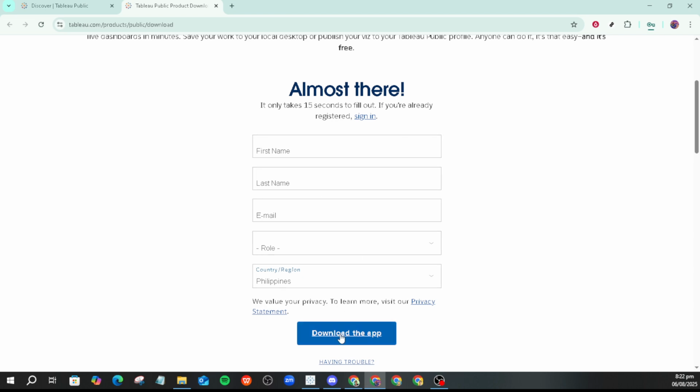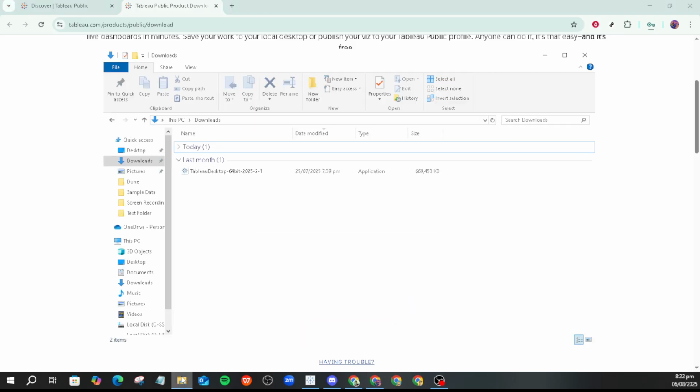After filling in your details, you'll be prompted to download the app. Click the Download the App button and wait for the file to finish downloading. The duration of this will depend on your internet speed, so grab a quick coffee if it's taking a little while. With the app downloaded, locate the execution file in your Downloads folder and double-click to begin the installation process.